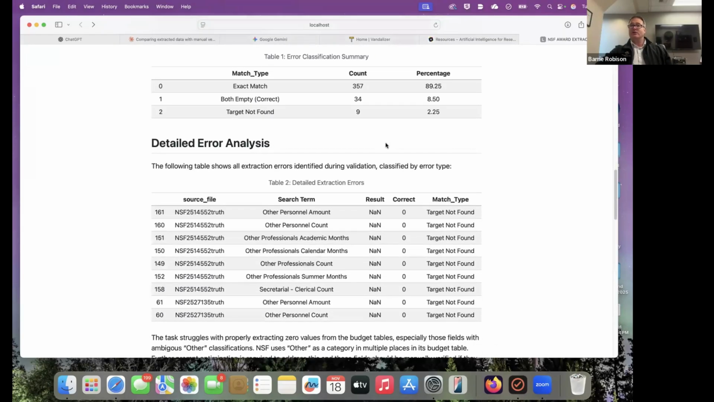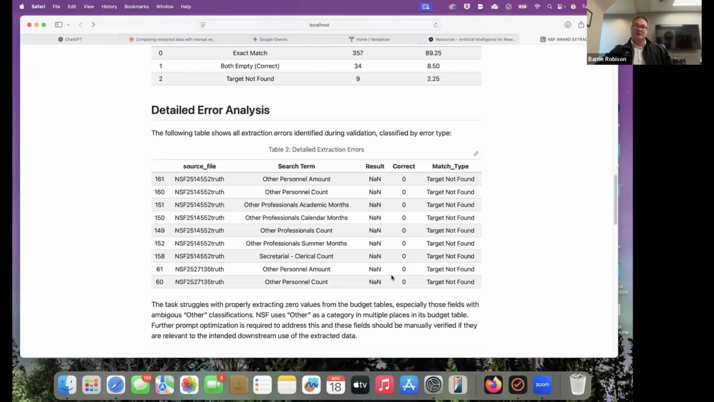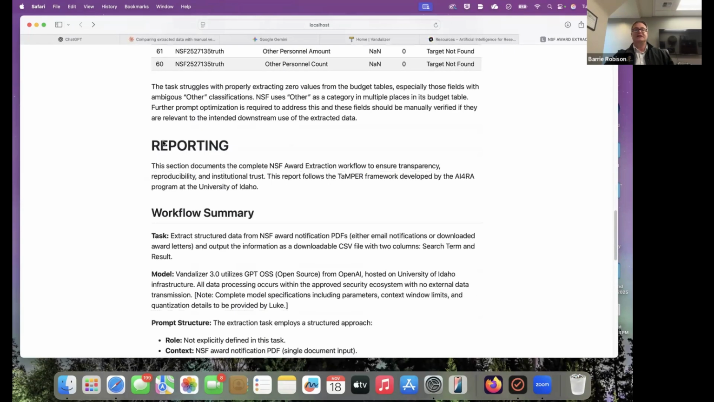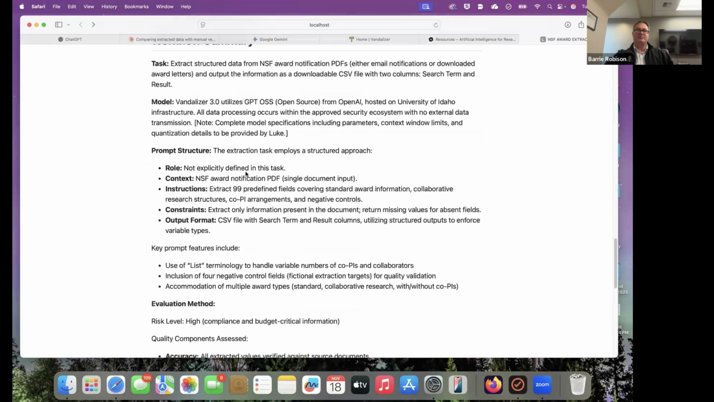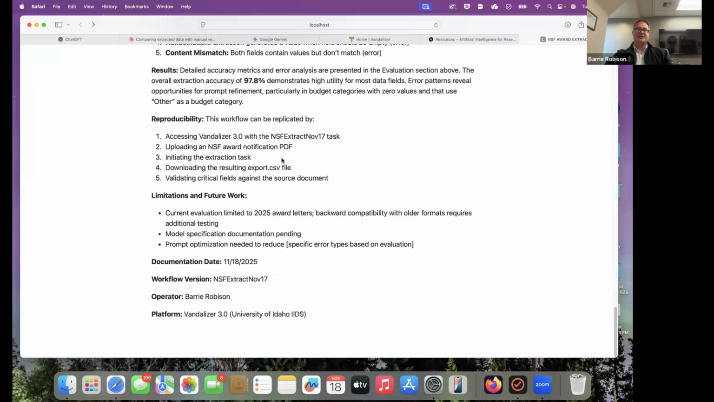And where did it go wrong? 97.8% is not 100%. And as per usual, it did tend to struggle at pulling out a zero from these dumb budget categories that NSF uses some of the time. So we got to deal with this. The point is, if your downstream application relies on these kinds of things, you've got to go back and manually check it. And then this is my little summary that I want to put of this whole thing. We got to make this visible within the Vandalizer, but that's the idea.